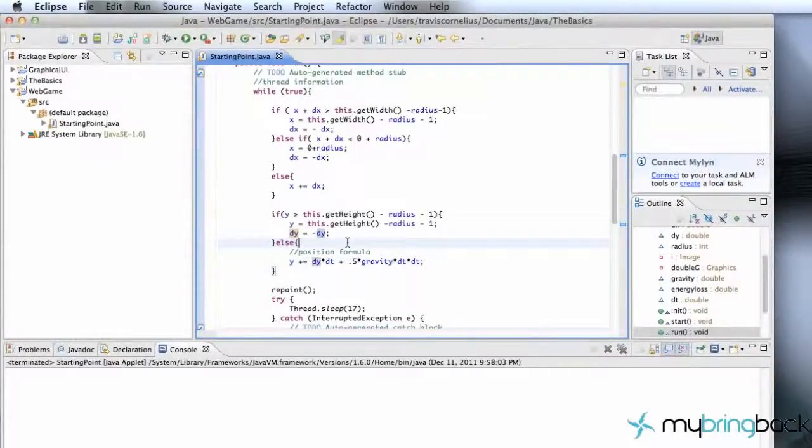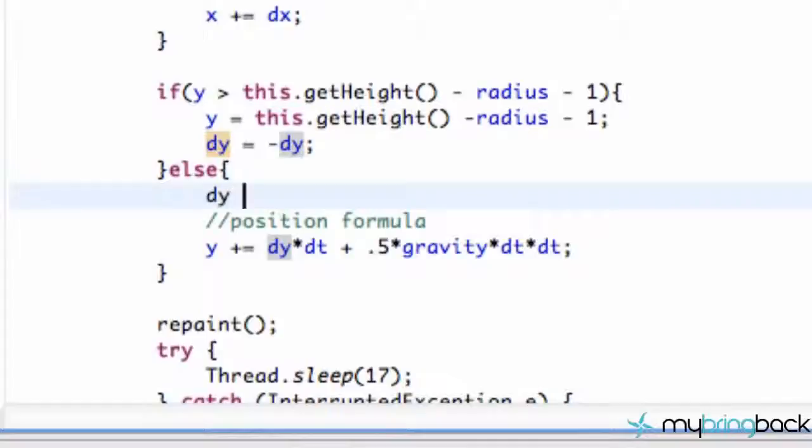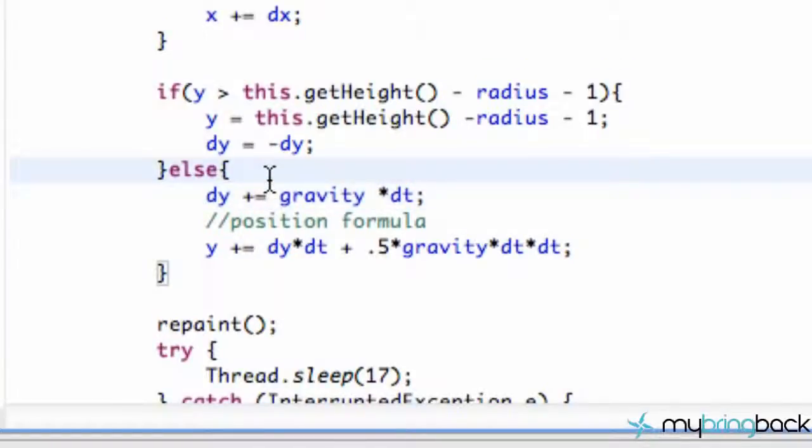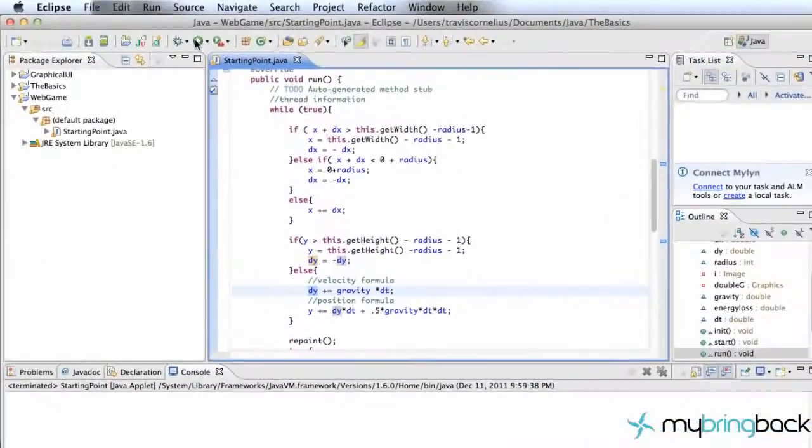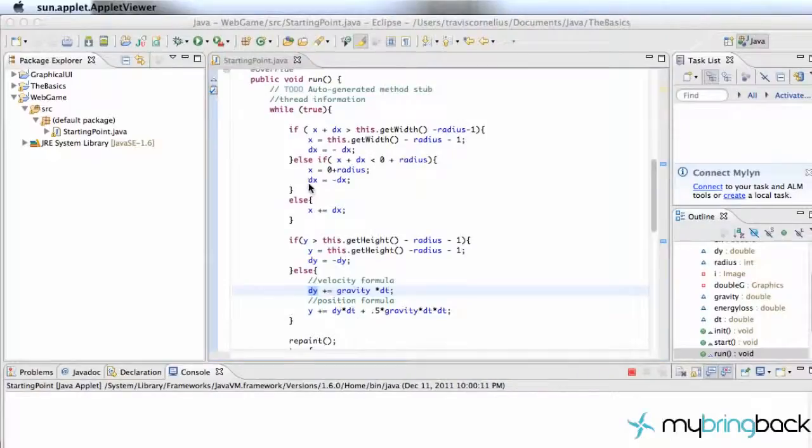So what we need to do now is set up our change in y, or dy, and we're going to set this equal to dy plus gravity times dt. Again, another physics thing. If you guys don't understand what I'm saying, that's cool. It's just a formula to figure out the change in velocity. So we're going to have dy plus equal to gravity times the change in time, or the dt, and we're just going to say velocity formula, and there we go. So let's run this, and hopefully we get a bouncing movement.